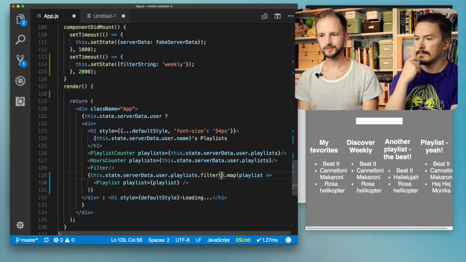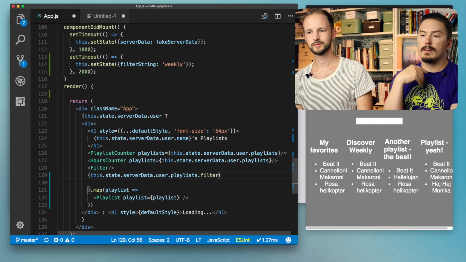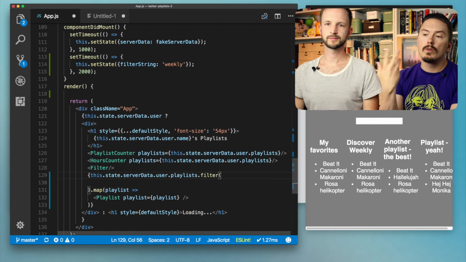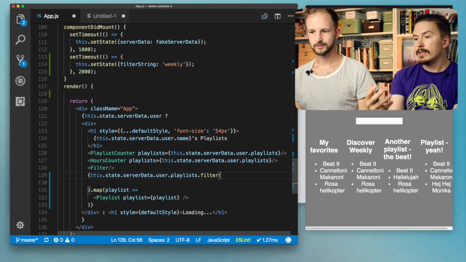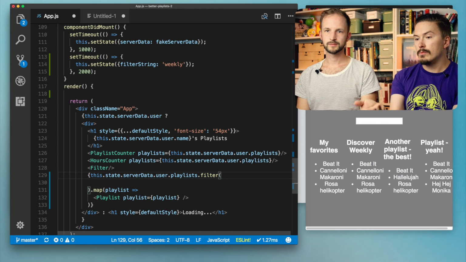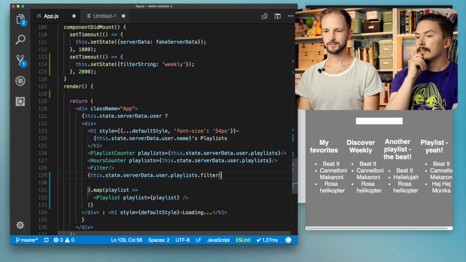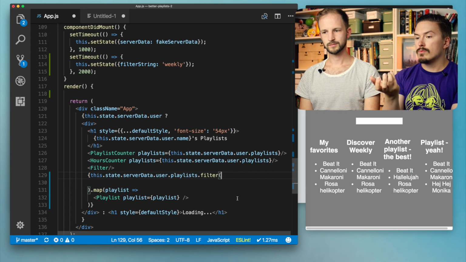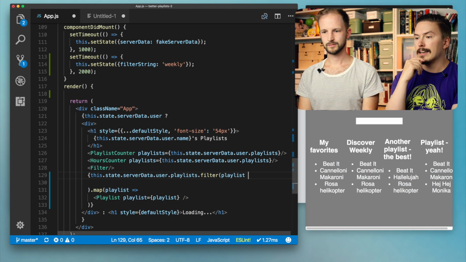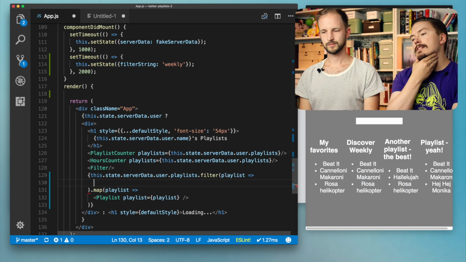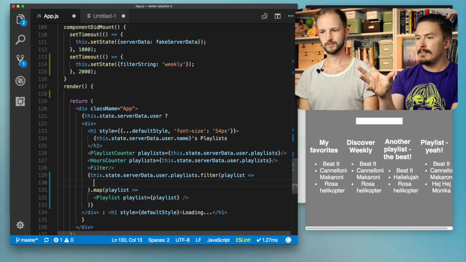Precisely. So filter is very similar to map in the sense that it also accepts one argument, which is a function. So it will accept a function that accepts one argument, which is the playlist. Mm-hmm. So it looks exactly like map. But the difference is that filter expects this function.